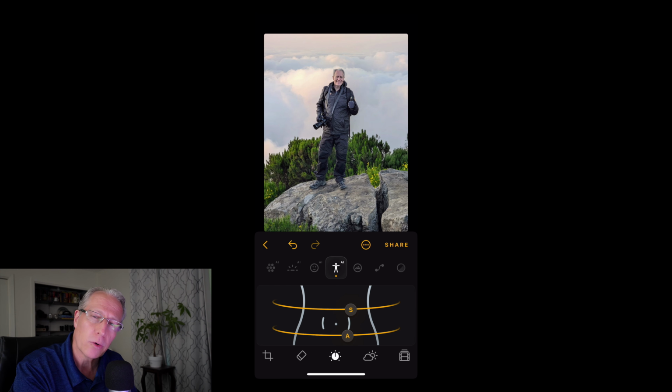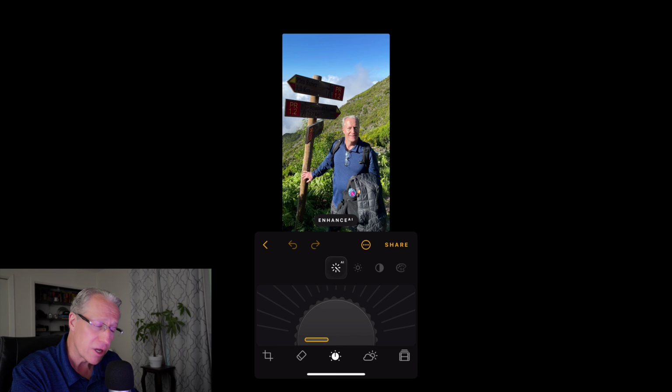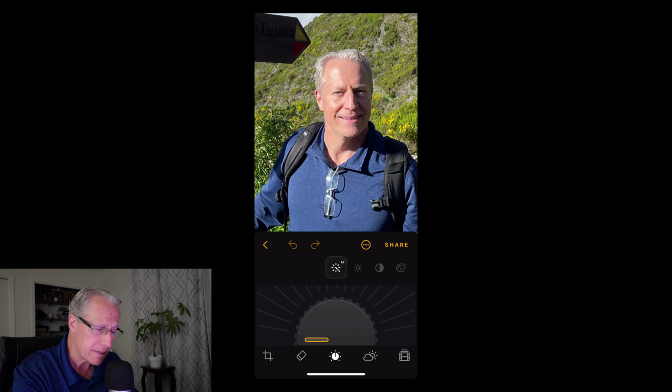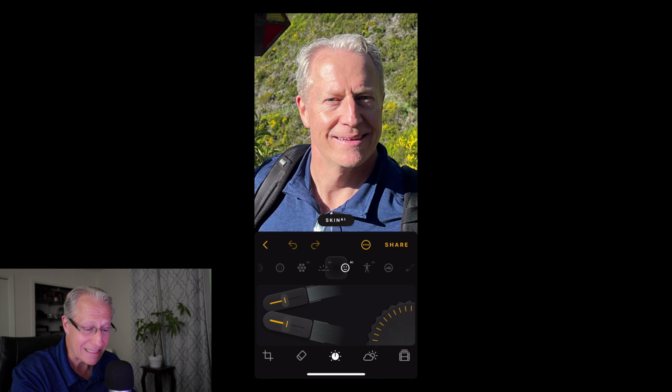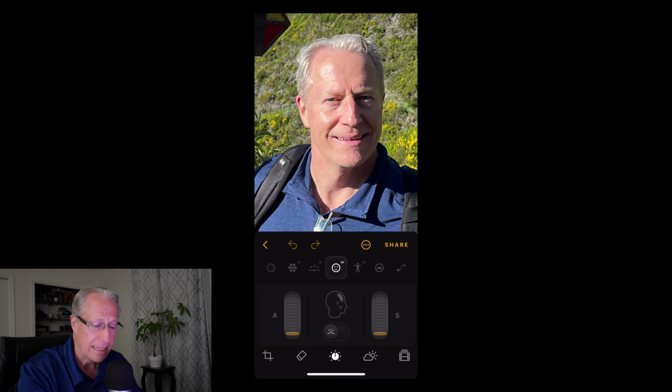I'm going to grab another one real quick and show you Skin AI. Okay, here's another photo of me. I'm going to go ahead and zoom in because I really want to focus on my face. There's a lot of glare, and that's one of the nice things that you can fix with Skin AI. It'll fix any kind of skin smoothing, so you can kind of do that. I'll go ahead and just move it all the way to the top, make myself look a little bit younger.